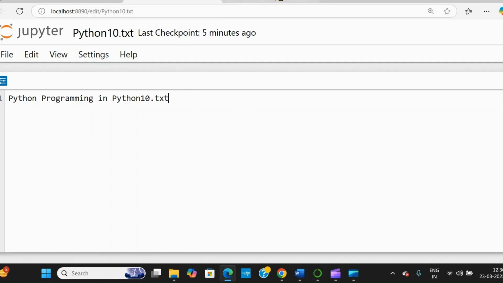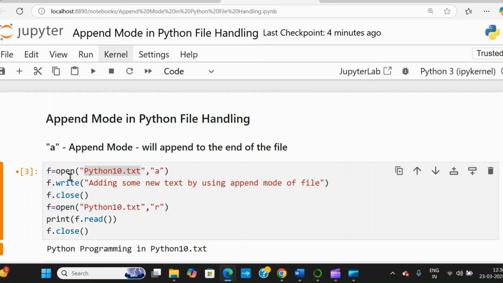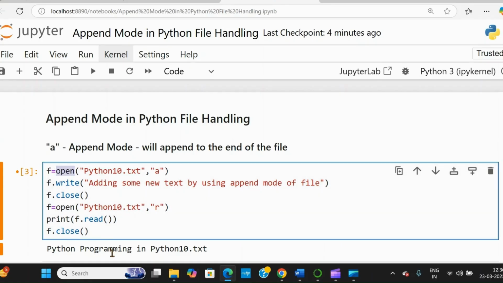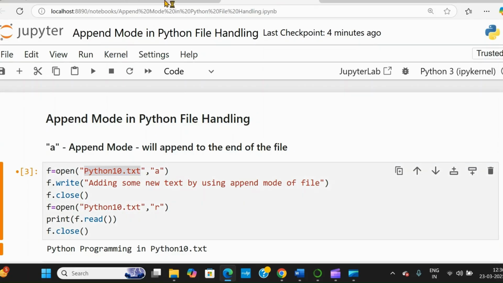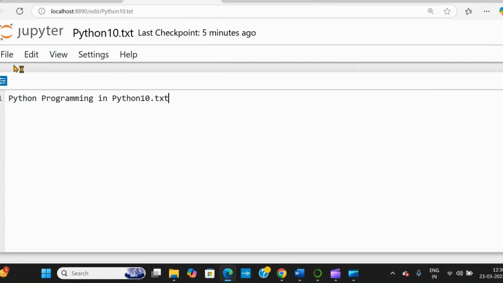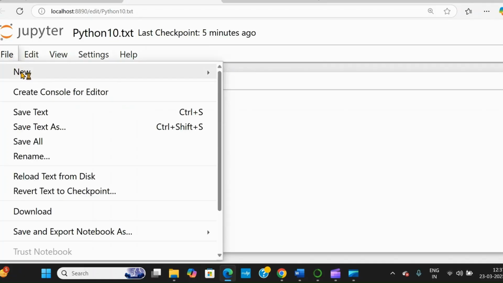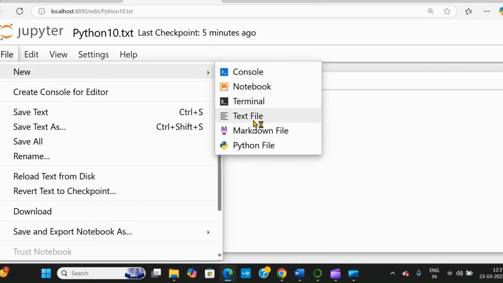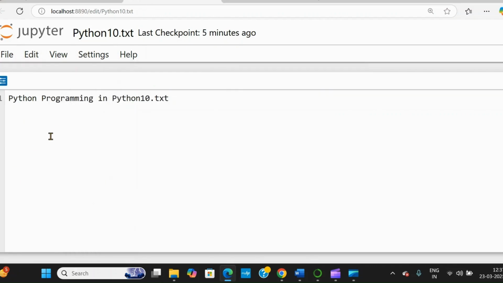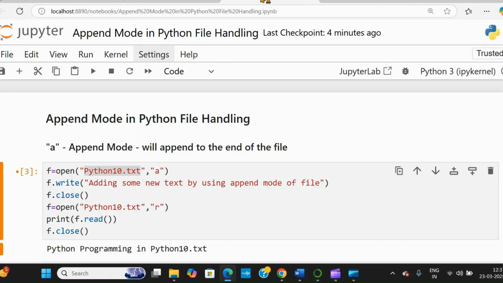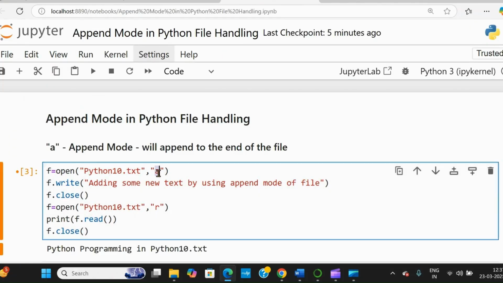So let's see. Here I'm using a function called the open function, and in that I'm opening a file called python 10.txt. That's a relative path, because I already created a text file here. You can just go to File, New, and create a text file, give it a name and write some data into it. I created it similarly and wrote Python programming in python 10.txt. Now we need to write A here, so that we are opening the file in append mode.